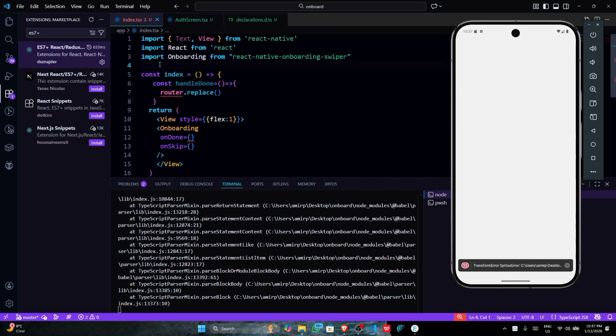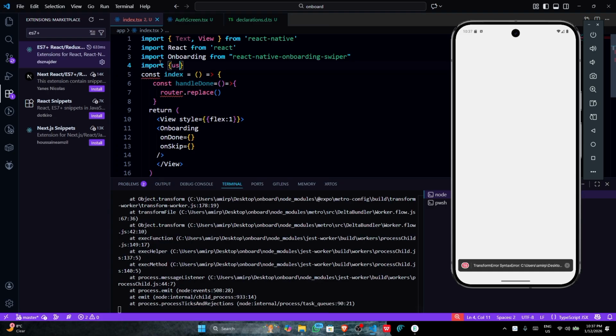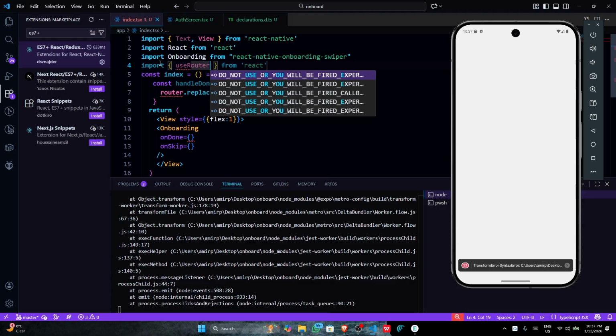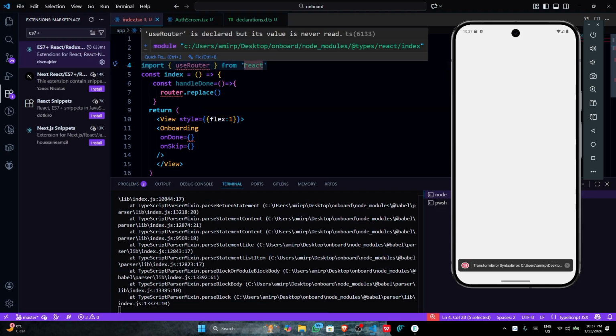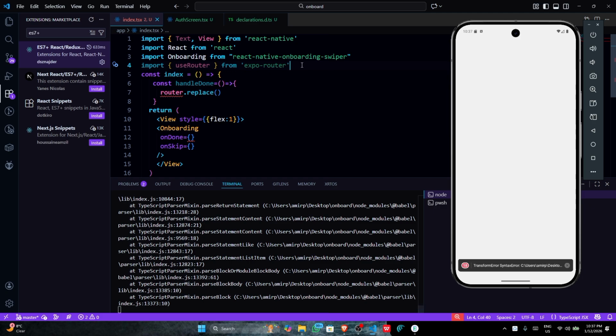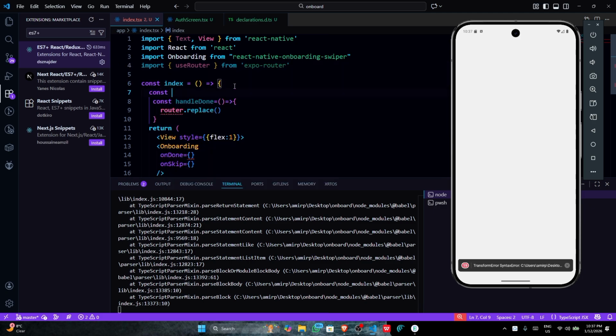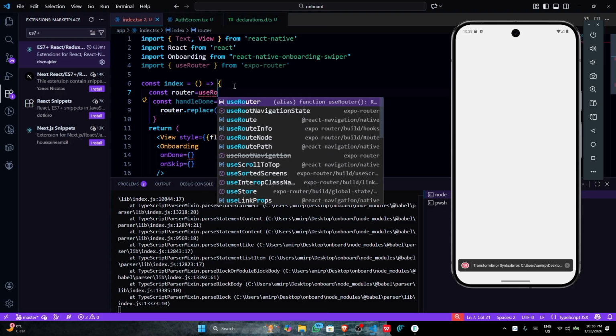So here we'll have to import expo router as well. Import useRouter. It's useRouter from expo router. We are not dealing with Redux. So once you import the package, you just have to define it here. We'll just say constant router equals to useRouter.